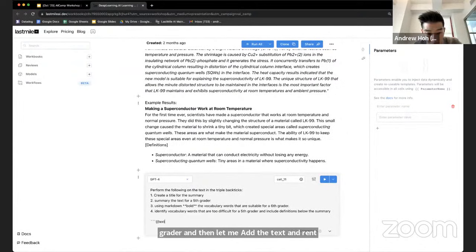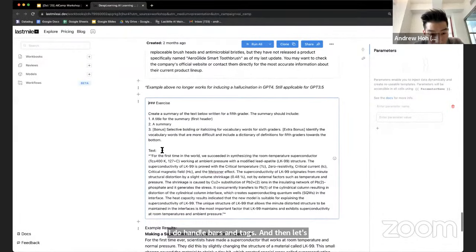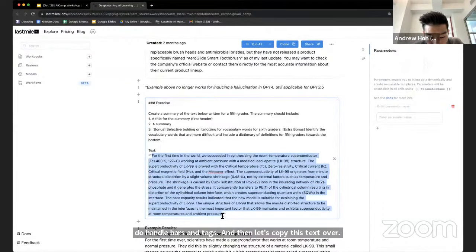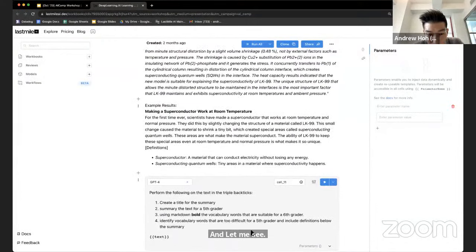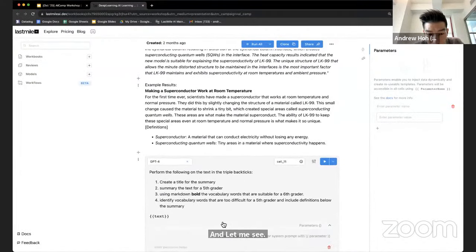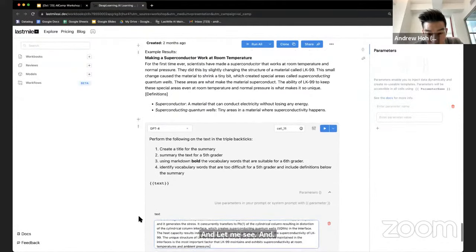I do handlebar syntax, put this in, and then let's copy this text over. And copy here. Amazing. And parameters. Okay, let's give this a shot.